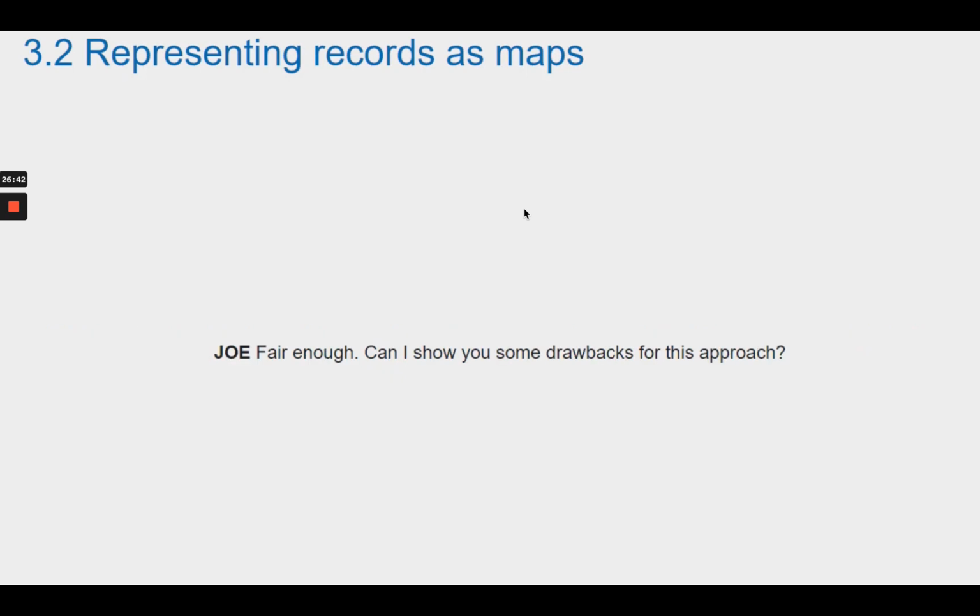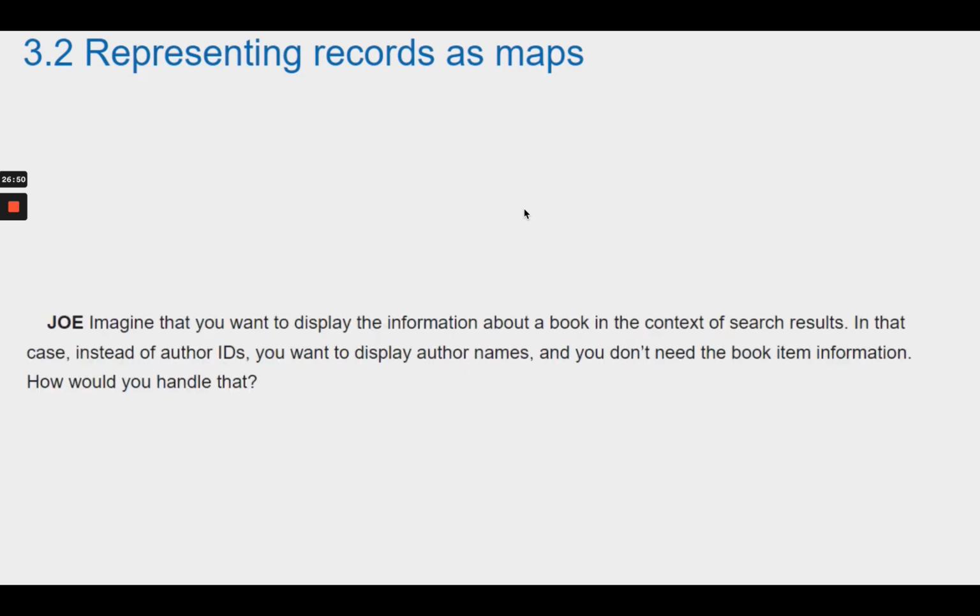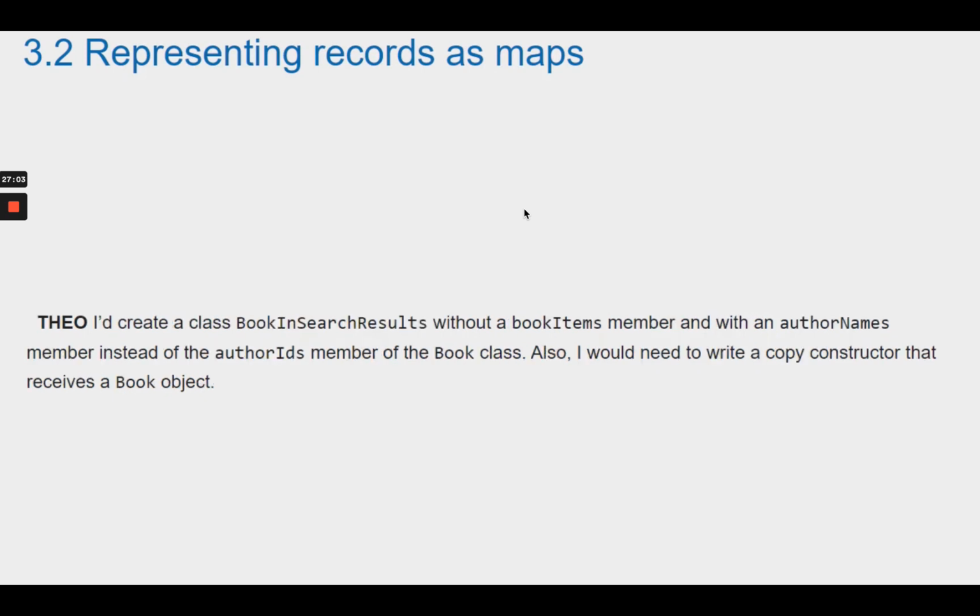Joe: Fair enough. Can I show you some drawbacks for this approach? Theo: Sure. Joe: Imagine that you want to display the information about a book in the context of search results. In that case, instead of author IDs, you want to display author names, and you don't need the book item information. How would you handle that? Theo: I'd create a class book in search results without a book items member and with an author names member instead of the author IDs member of the book class. Also, I would need to write a copy constructor that receives a book object.